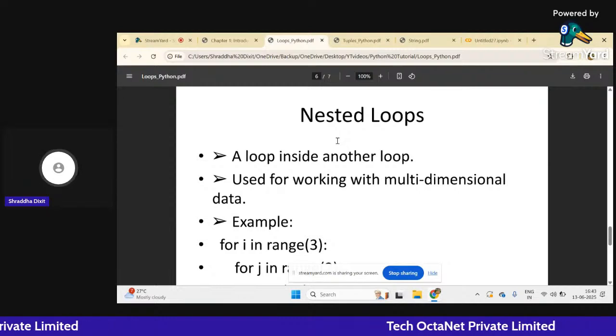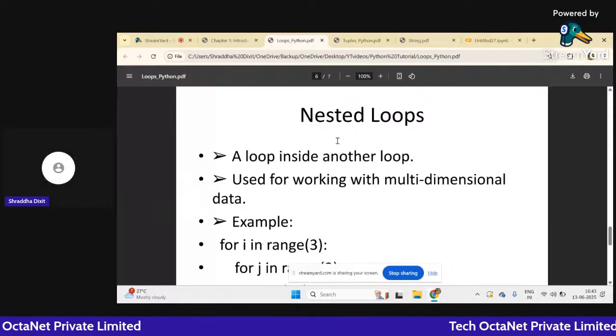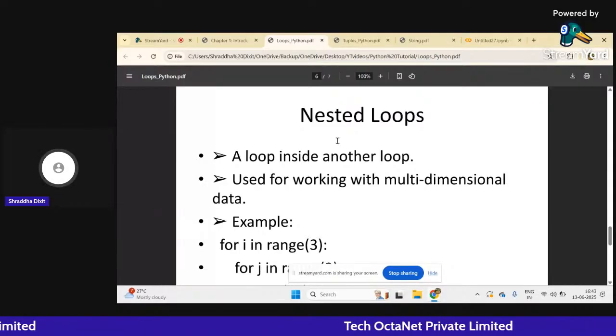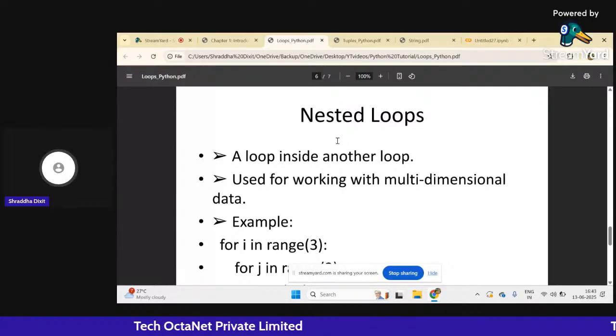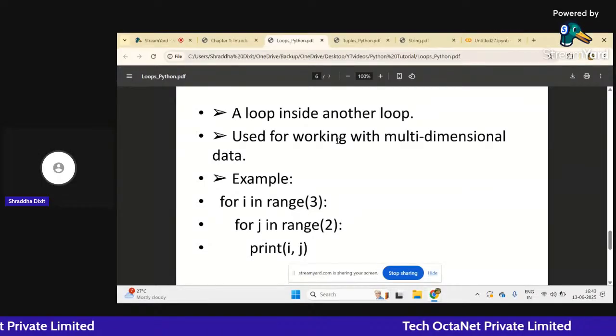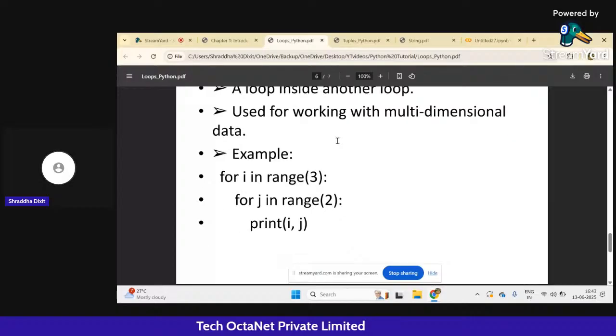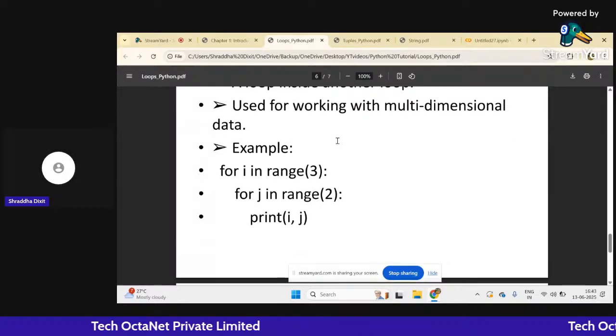Now we have the nested loops. In nested loops, what do we do? We have a loop inside a loop. That means a loop is defined inside another loop. It is basically used for multi-dimensional data. When you have rows and columns, these types of data, we use nested loops.